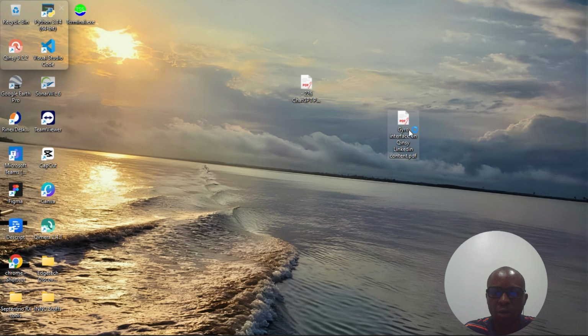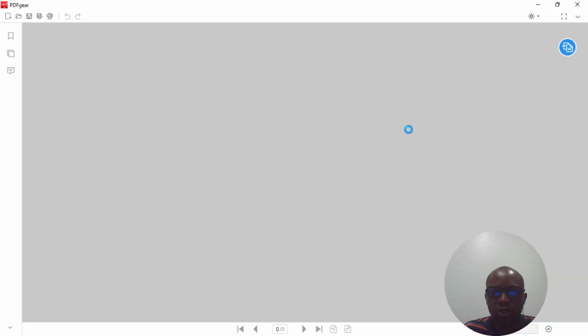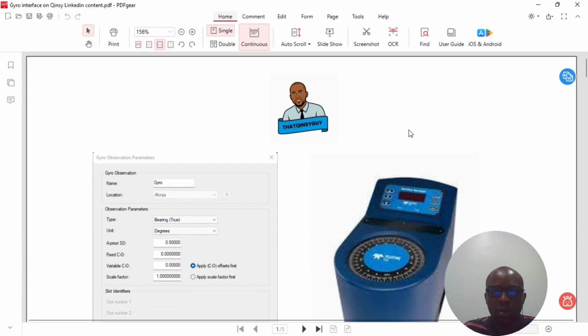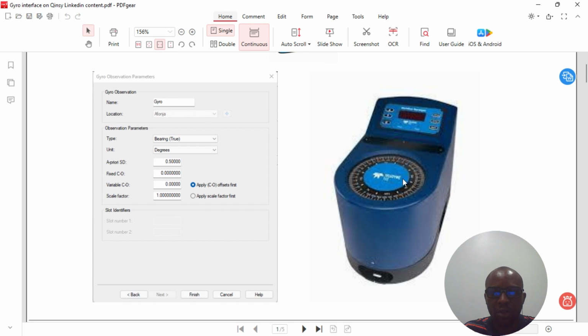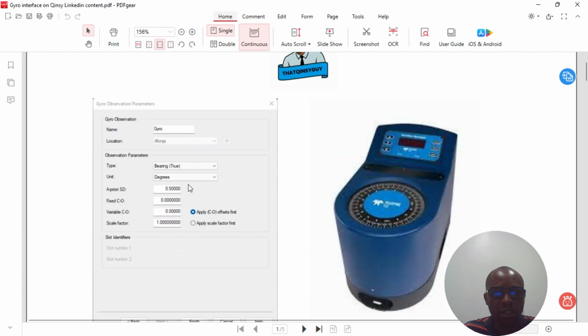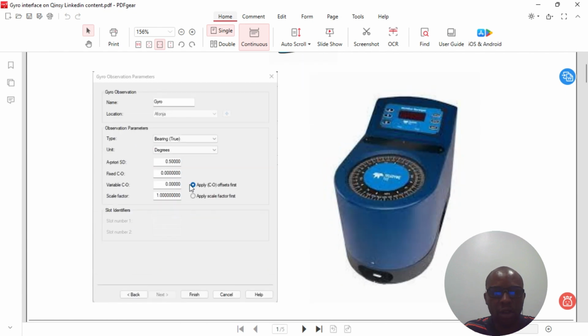So without wasting much of the time, I'm gonna open my slides right now and let's quickly go through them. This is the Gyro we have been working with, and this is the interface from Qinsy. I'm going to take my time to explain each of these items right here.